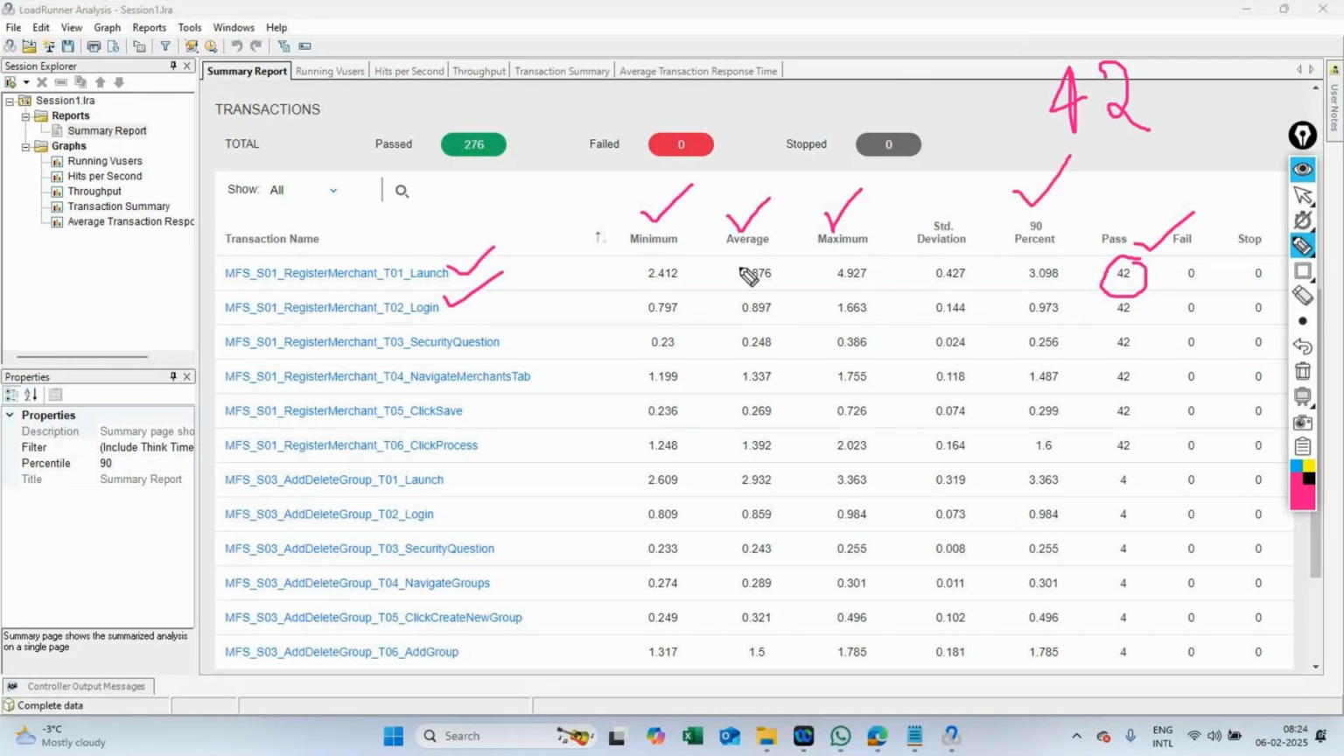The minimum response time we got is 2.4 seconds. The average we got is 2.8 seconds. The maximum we got is 4.9 seconds. If your client is saying that my average response time should not exceed 2 seconds, let's say, that means this transaction is having some performance issue. Everyone understood?